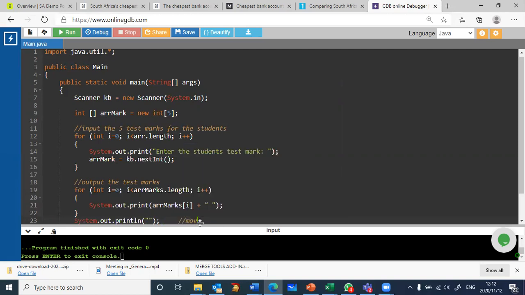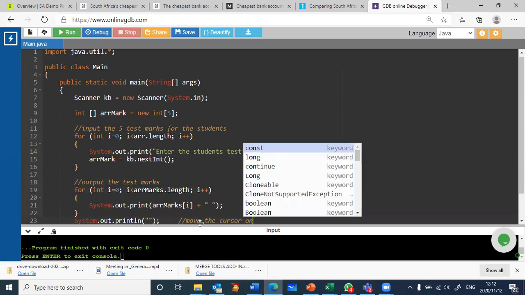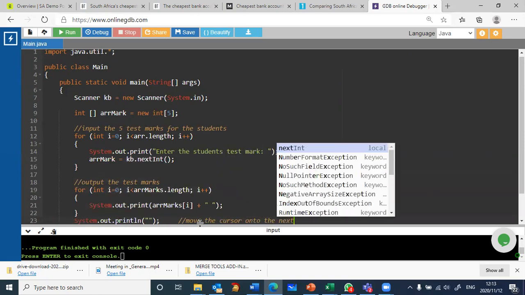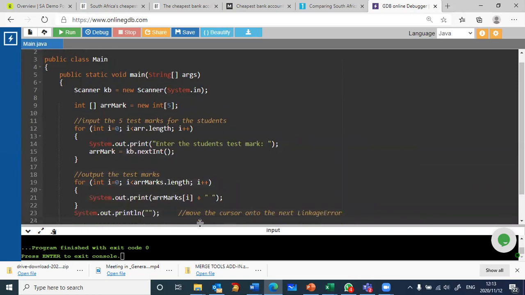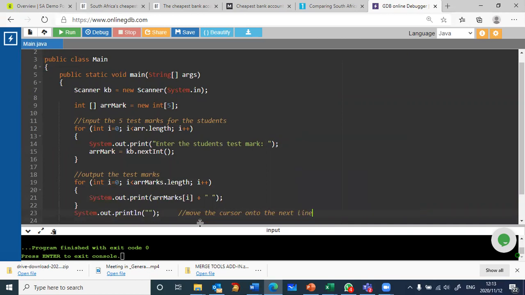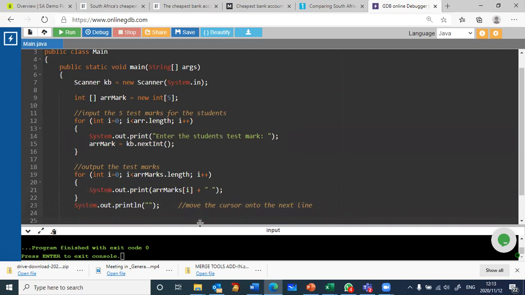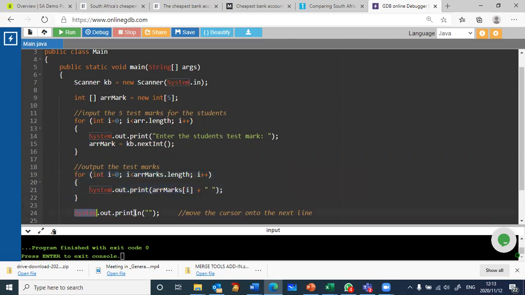I want to move the cursor onto the next line. After the loop finishes, the printing would have been completed, right? After this loop is finished, the printing would have been completed. So all I'm doing is advancing the cursor onto the next line.